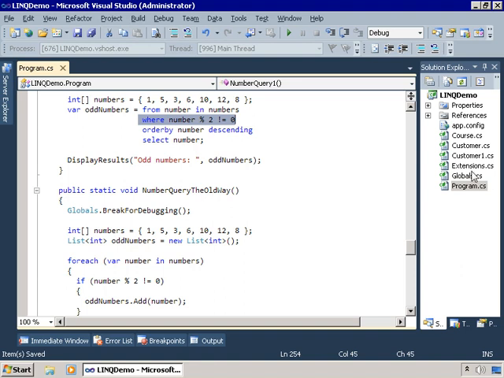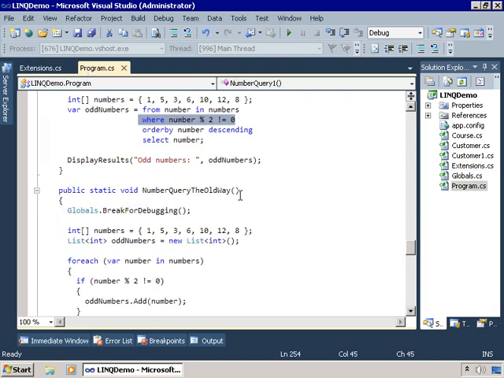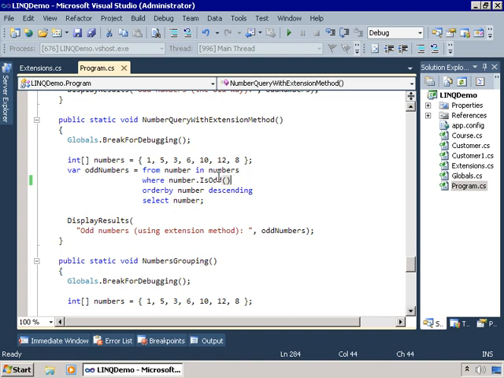And I've done that here in the Extensions class. Extensions is defined as a static class which has a public static procedure in it which returns a Boolean. Its name is IsOdd, and its first, and in this example, only parameter has the this keyword applied to it. That indicates that this procedure extends the int class, the Int32 class. So here we're returning value modulus 2 does not equal 0, true or false. Then back in our original code, instead of using number mod 2 equals 0, we can use the number.IsOdd method.